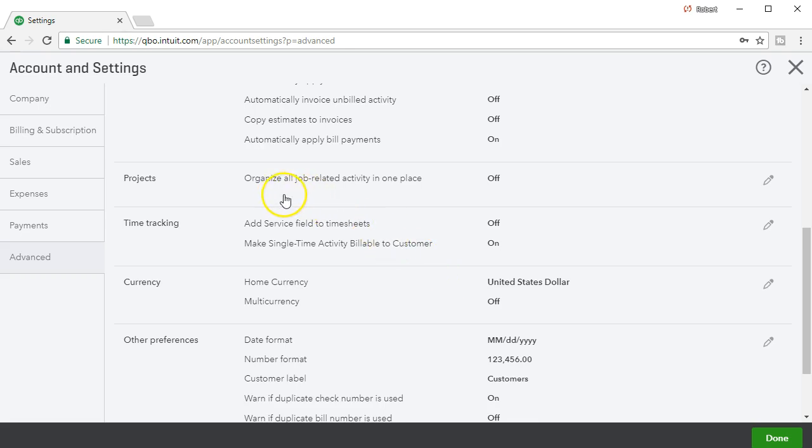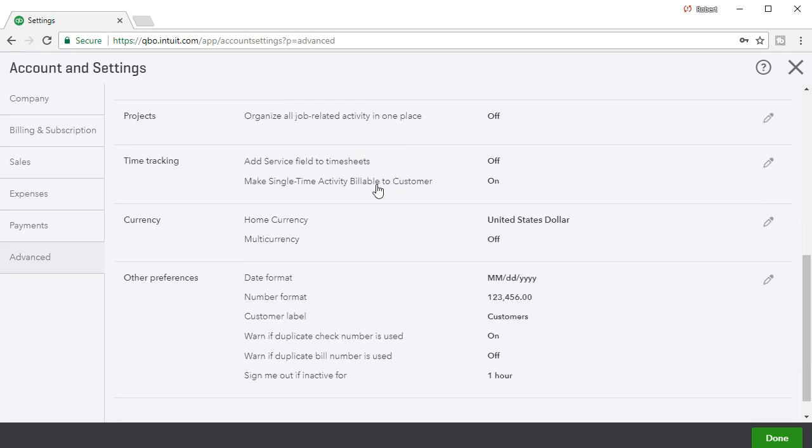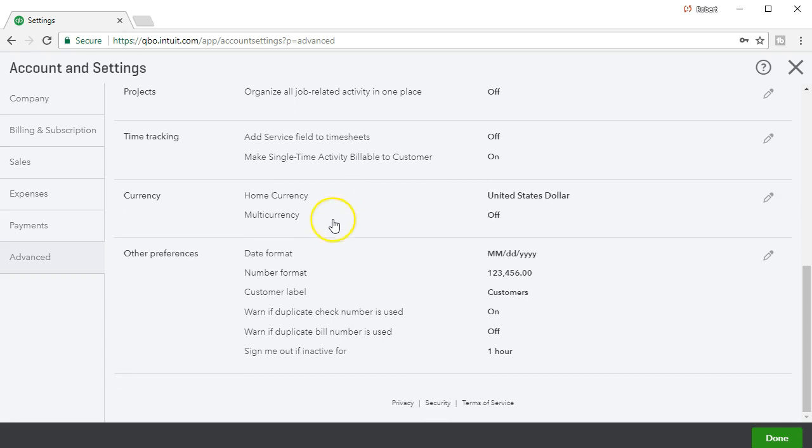Projects, organize all job related activity in one place, we're going to keep the default there. Time tracking, we're not going to do too much of the time tracking here. QuickBooks has a good time tracking tool, but oftentimes people will use time tracking outside and then use QuickBooks in order to bill the time and or enter it into payroll. Currency, we're going to have the home currency, it will be the dollar. Multi-currency, we're just going to have one here, it's going to be a simplified item.